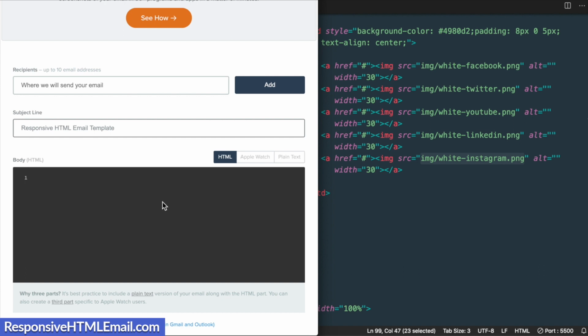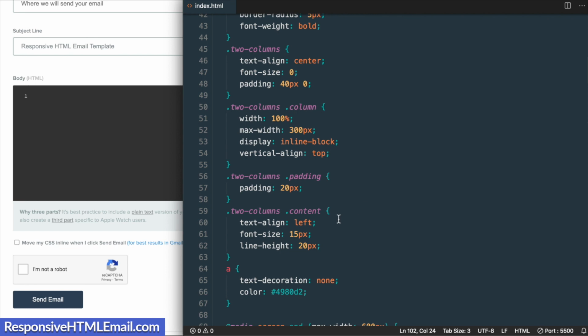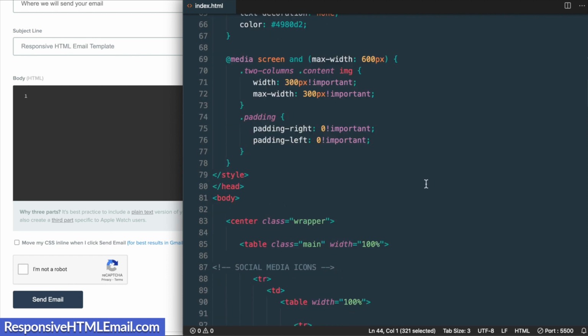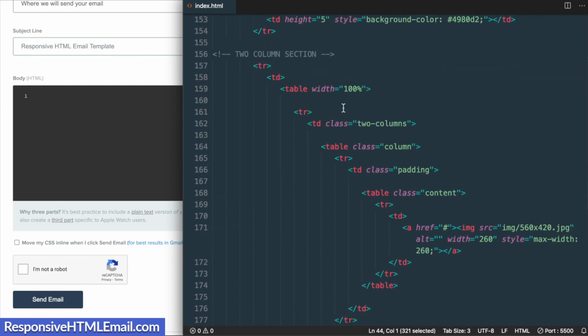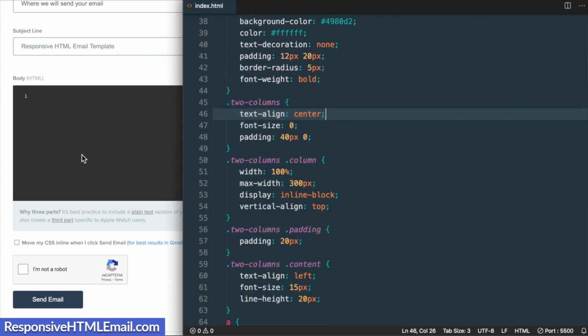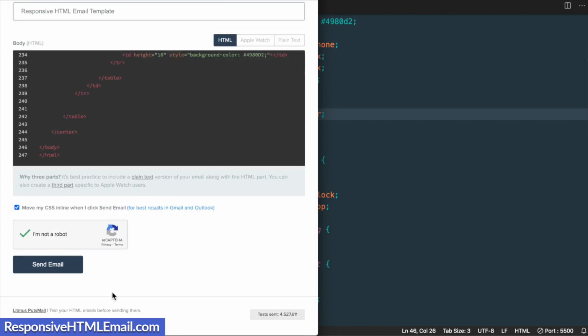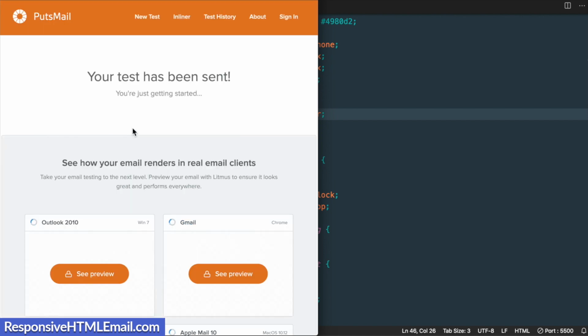And if you're not familiar with it, what I mean by inlining the CSS, which we can do by using the feature where it says move my CSS inline, is that it's going to take the CSS right here and add it into our HTML tags inline, inside of the actual tags, instead of being an internal style sheet like we have in the head section. So I have a file off screen with live image links, and I'm going to paste that HTML in here for the template with the live images, then select move my CSS inline, and I'm not a robot, and then I'll hit send mail because I added my email address that I'm going to send it to off screen.